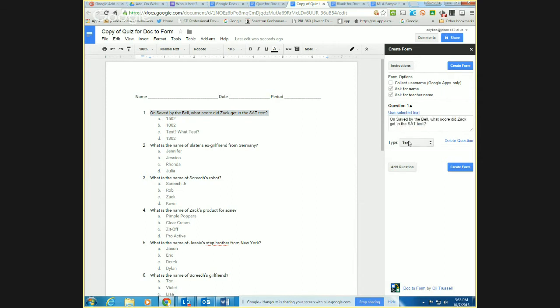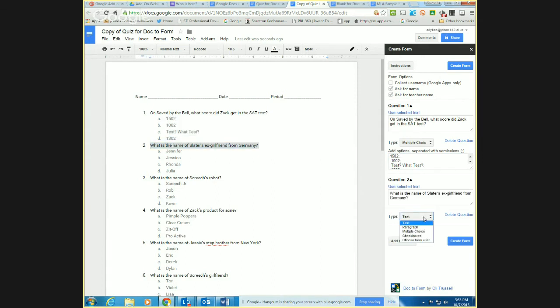So say use selected text. I want it to be multiple choice. I go and I copy this, Control C, Control V. I need to put semicolons at the end of each one. Add question. I'll do 2 questions real quick. Add selected text.